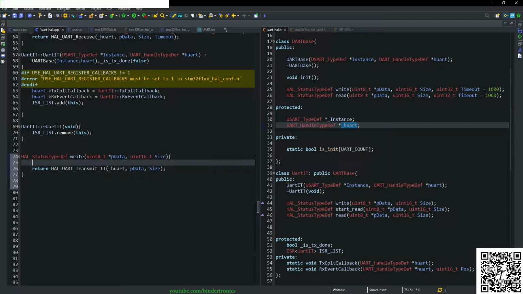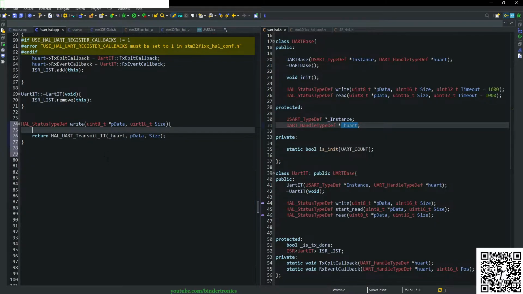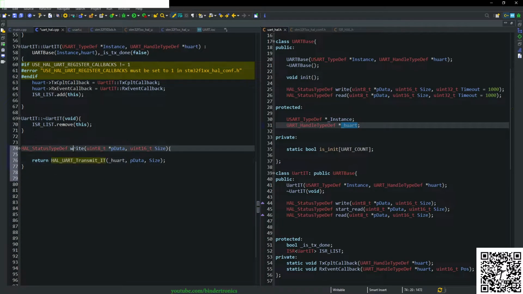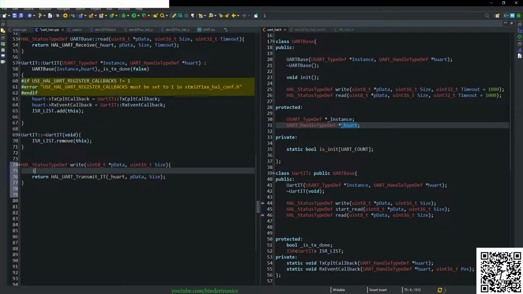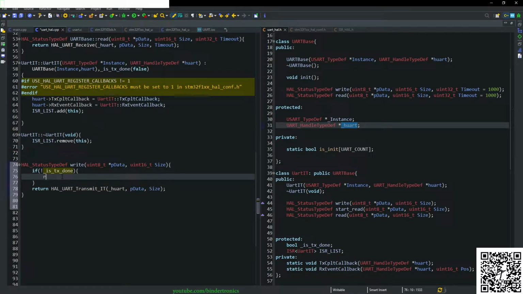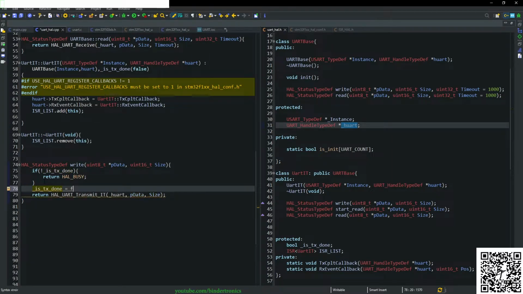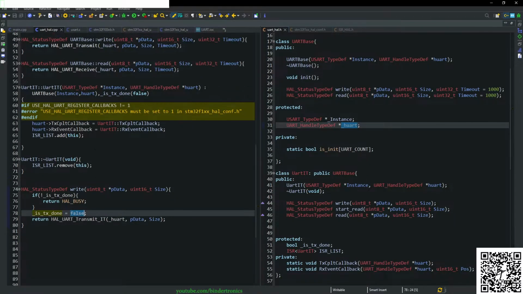And then for the interrupt, we need to check if the TX is complete before we can call another write function. We say if not TX. So if TX is false, we return hole_busy, I believe it's busy. Yes, it's busy. And then we set tx done equals to false. And then we need to set the tx done to, actually we need to instantiate this as true. If tx is not done, we return is tx done.